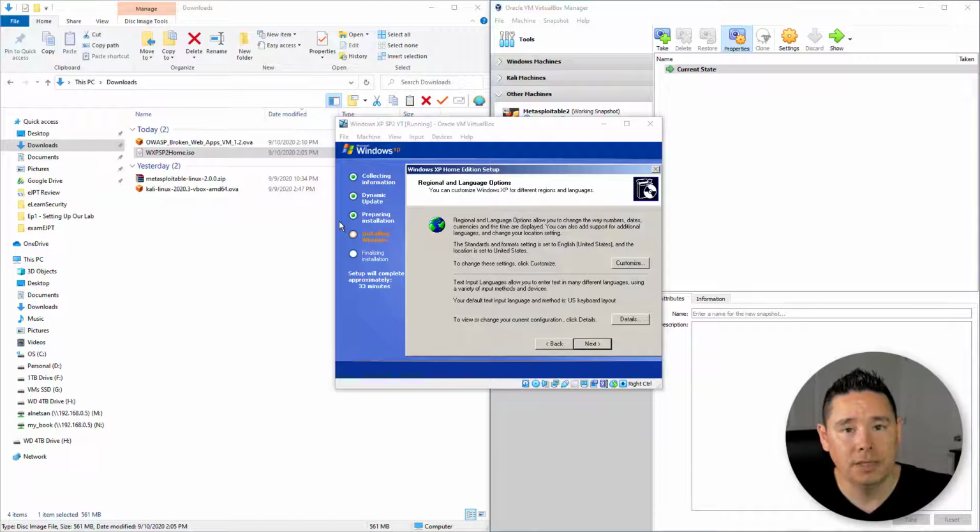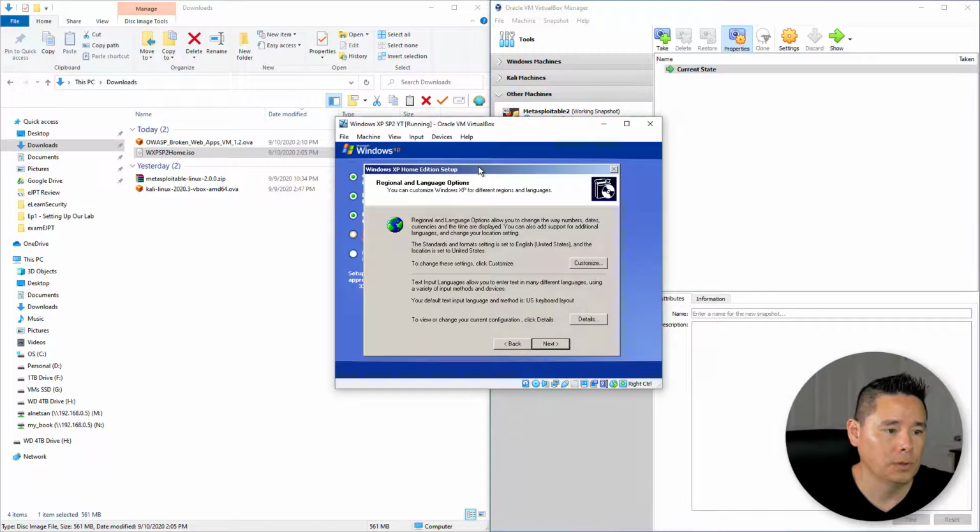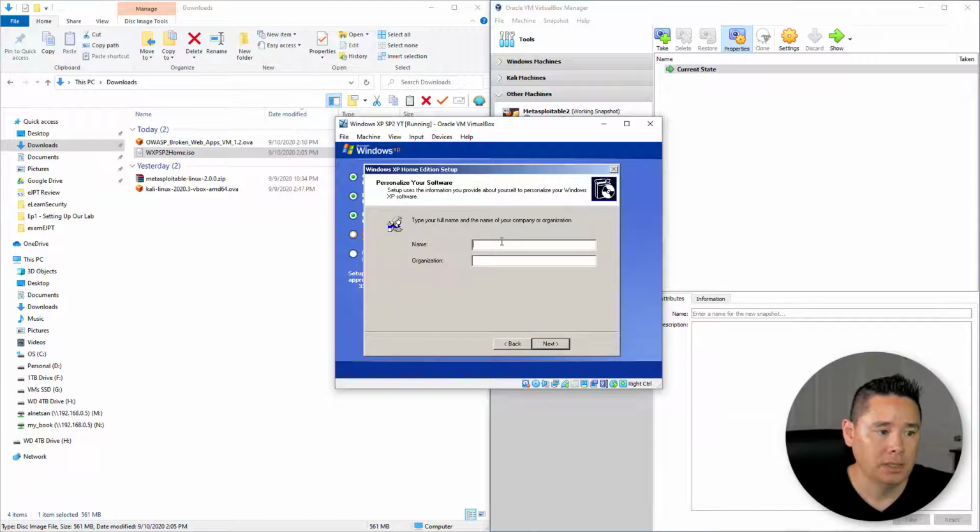Alright, so the first thing that it's going to ask us for is our regional and language options. I just keep everything at default myself, but if you want to change anything, feel free to change any of those settings if you're not in the US. So I'm going to click next.